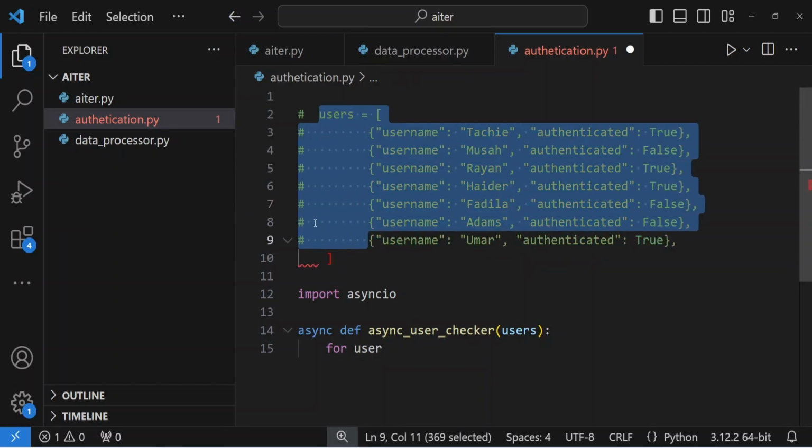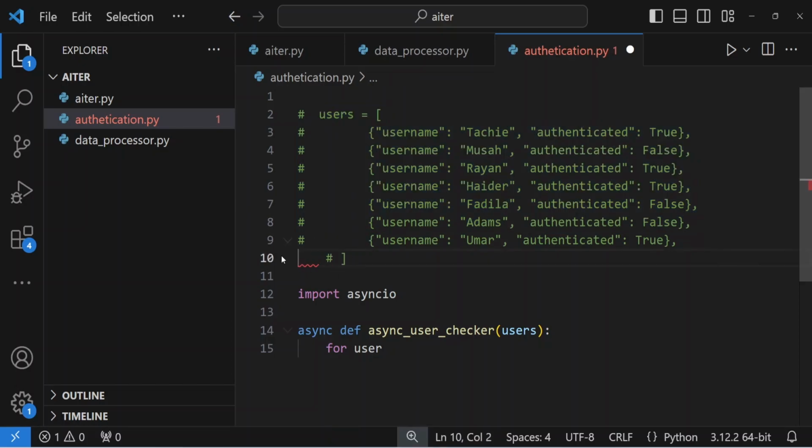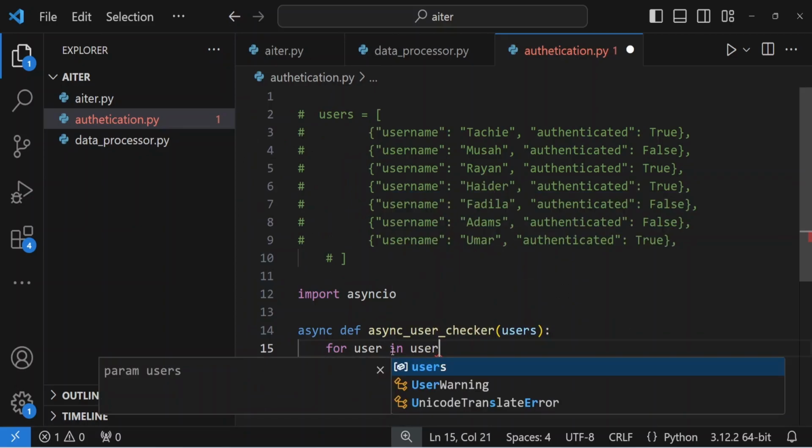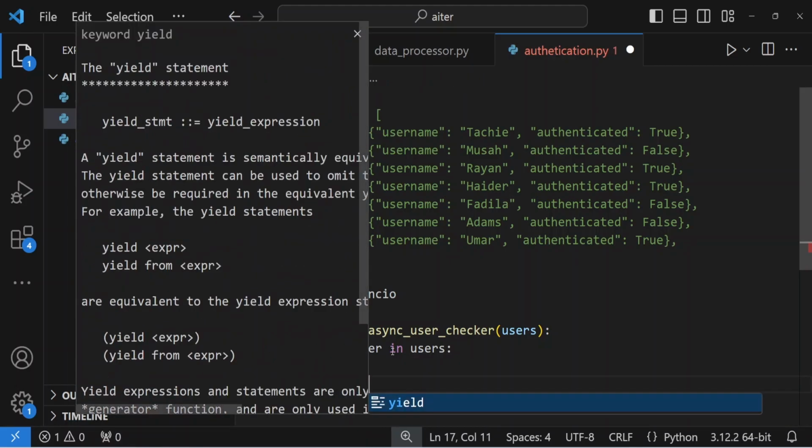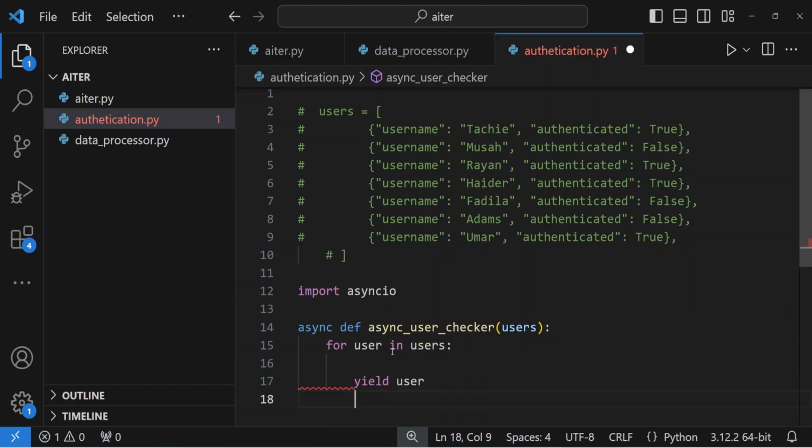All right, guys, I have commented it out. So these are our list of users, and we are loading this data. It could be 10,000, it could be 1,000,000 users we are loading into the application. So we load it here, and we're going to say for user in users, the variable that was passed as an argument. For this, what we want to do is first yield every user, yield user.